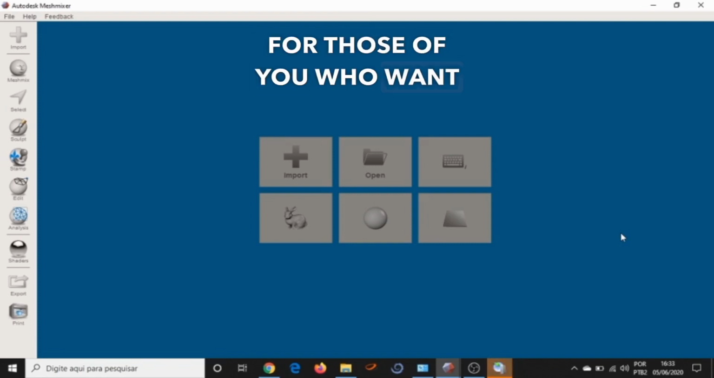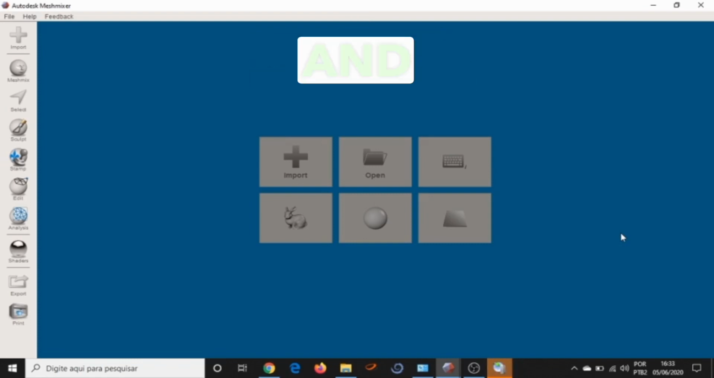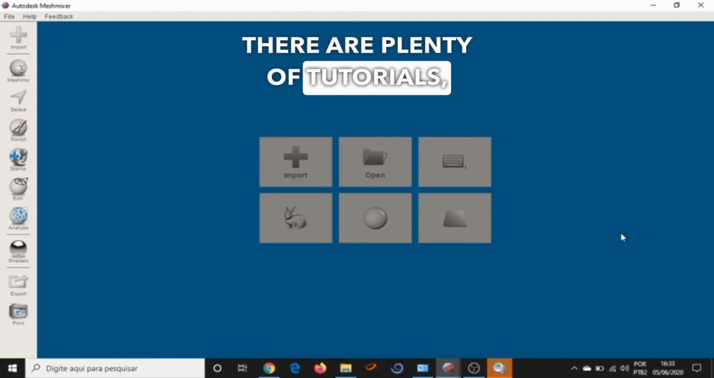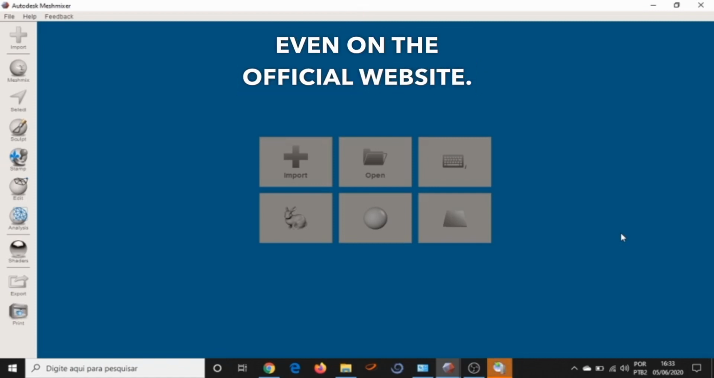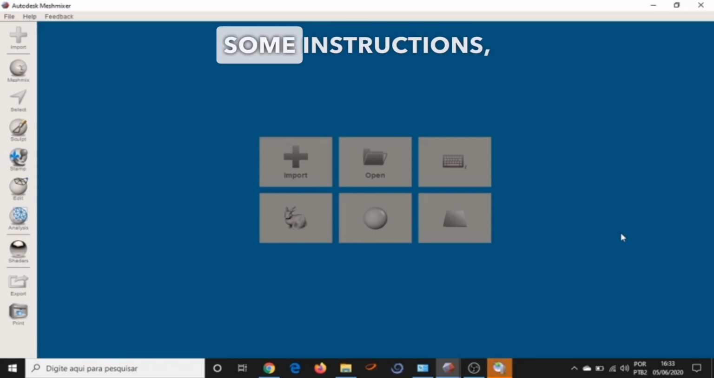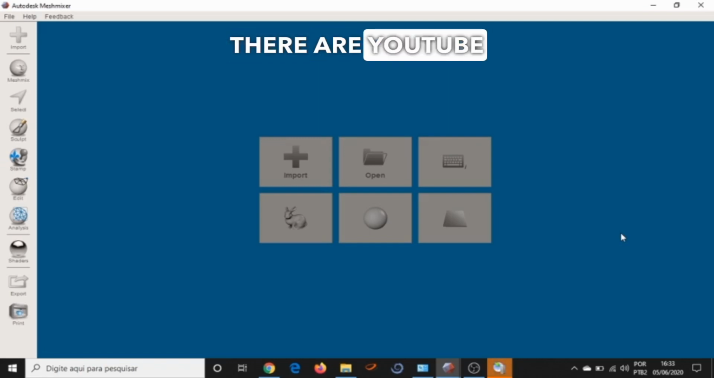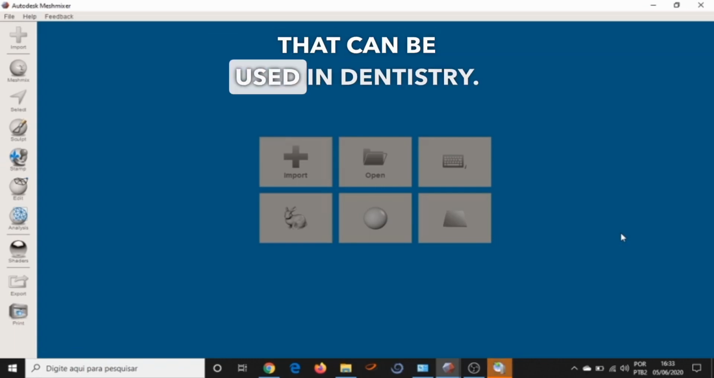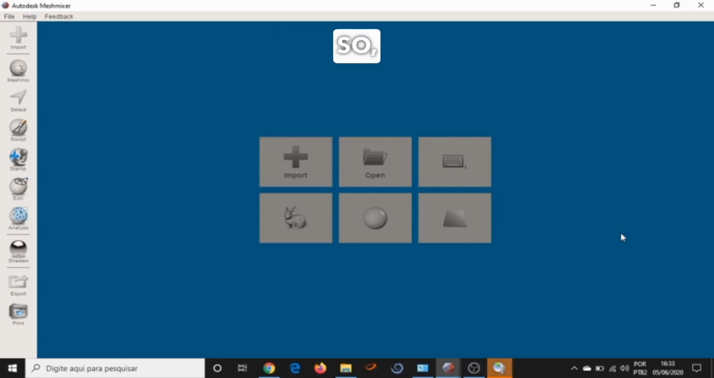For those of you who want to take things more seriously and have a better understanding of Meshmixer, there are plenty of tutorials even on the official website. You can create various models. There's a PDF manual with some instructions indeed. There are YouTube videos. But our main aim is to apply this software to techniques that can be used in dentistry. So it's pretty interesting.